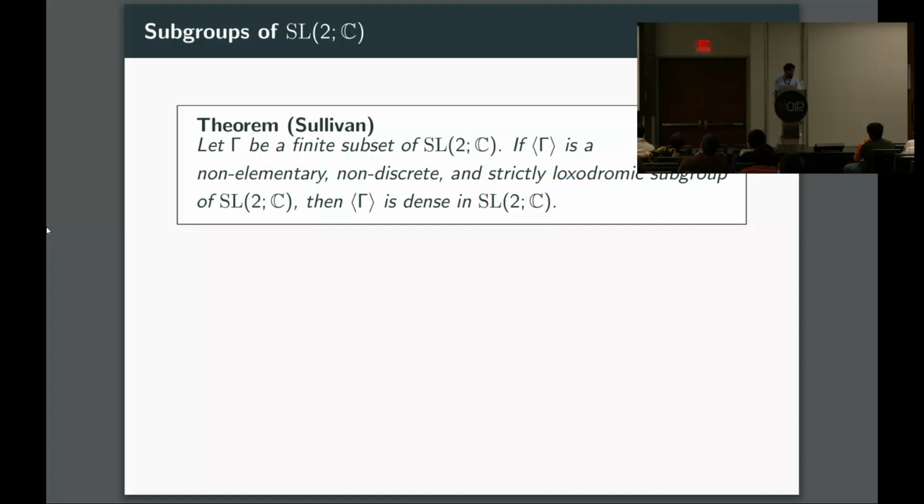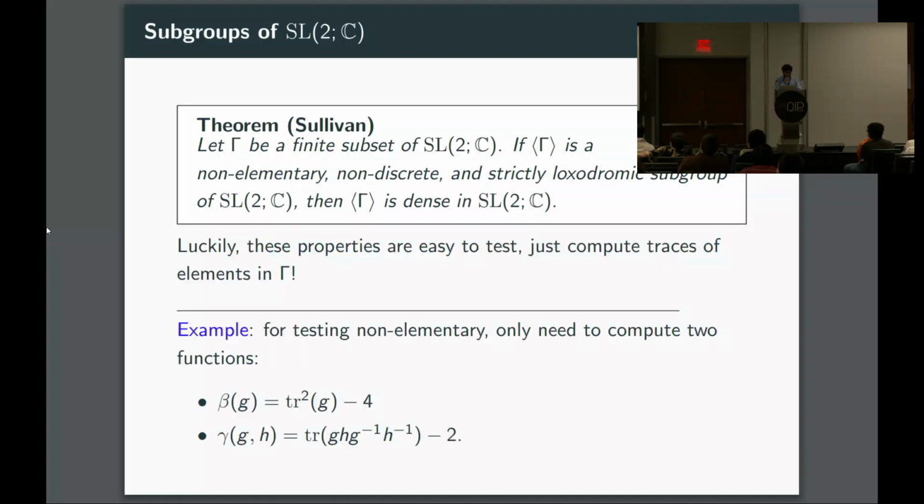But the thing I want to emphasize at the moment is that these properties are quite easy to test. Specifically for us, testing these properties just reduces to computing traces of elements of your gates. And again, your gates are going to be 2x2 matrices, so computing the traces is just adding two numbers. Just as an example, if you want to test for non-elementarity of some 2-generated subgroup of SL2C, you only need to compute two functions of the traces of your generators.